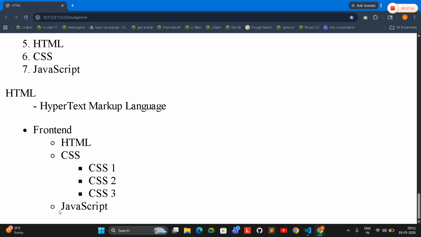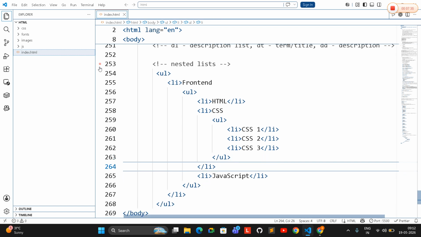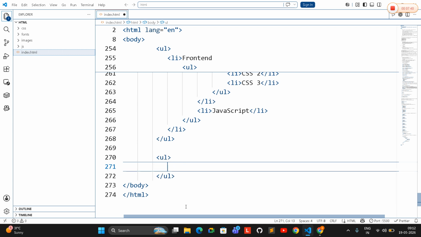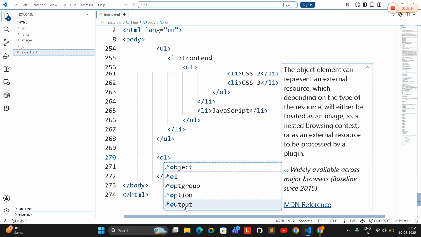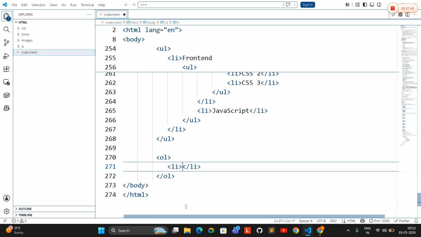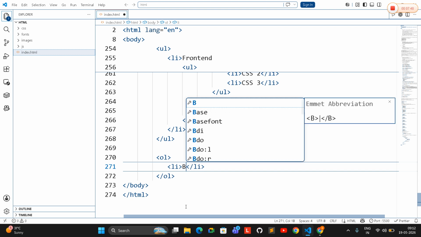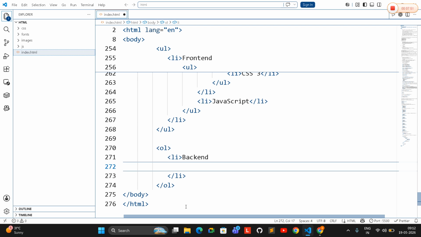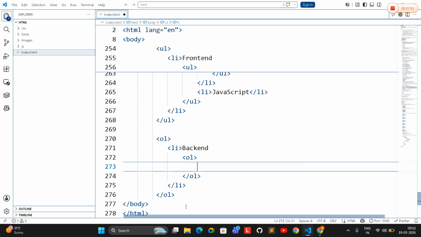Now squares is the final, okay? No matter how much you keep on nesting, that one would be the final type change that you can actually see, okay? No matter how much you nest. Now same way you can even nest an ordered list as well. Instead of UL and LI, I'm going to take OL LI this time. And here let me take backend. I'll break this thing, and again OL LI. So this is nested ordered list.